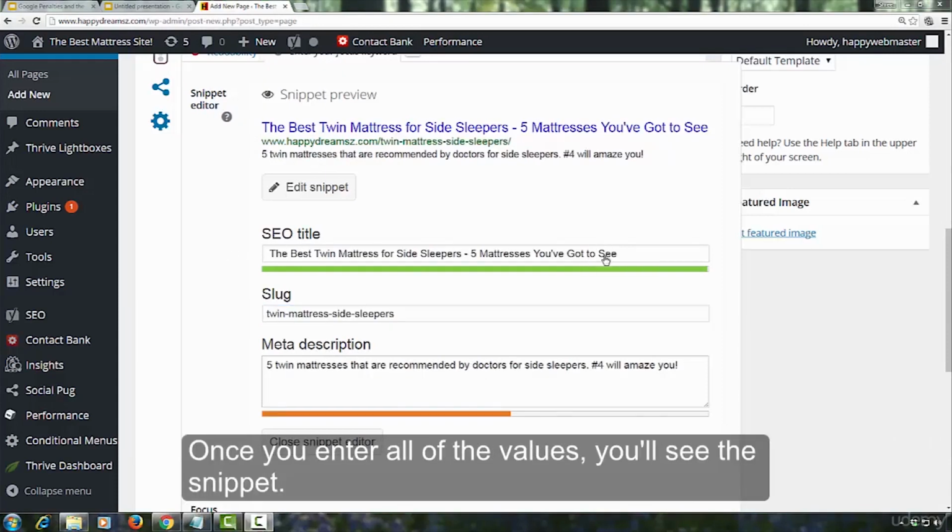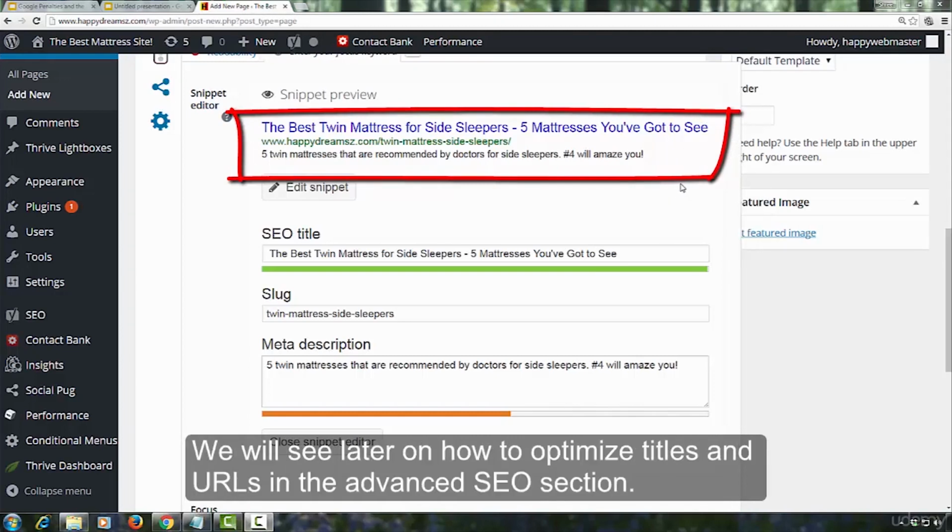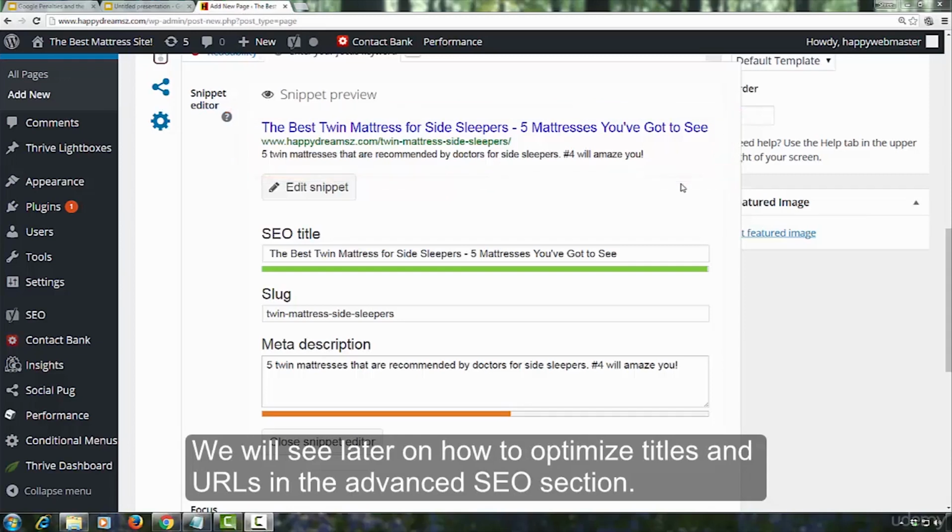Once you enter all of these values here, you will see the snippet. This is how your site's listing will appear in the SERPs. We will see later on how to optimize titles and URLs in the advanced SEO section.